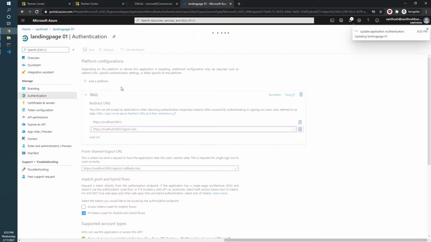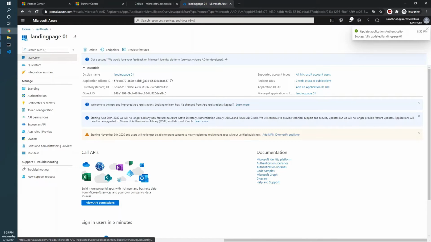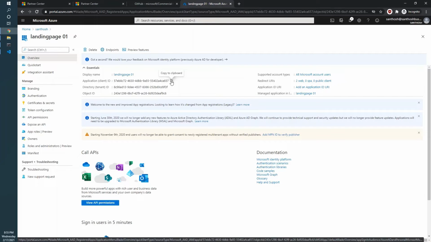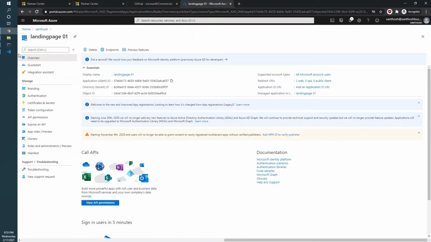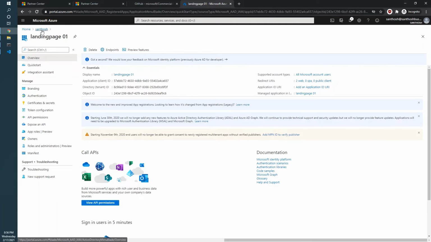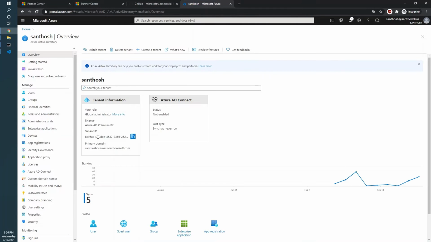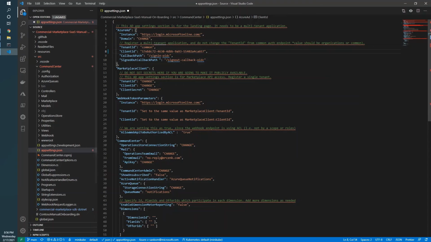With that set up, our first app registration is completed, and we need a couple of pieces of information from this app registration, one of which is a client ID. We'll copy that, go to our VS Code and paste it on line number 5. And then we would need a domain name on line number 5. The way we get that is go back to the directory at the root level and copy your primary domain name. So I'll copy the domain name, go back to the VS Code, paste it here. So our first step is done.